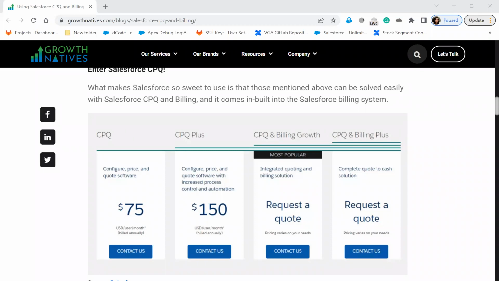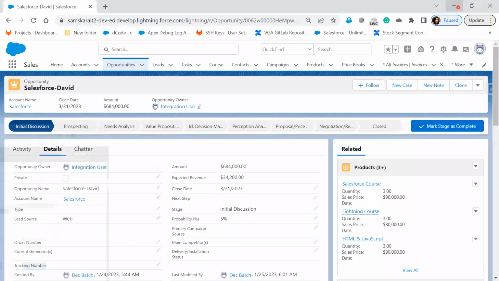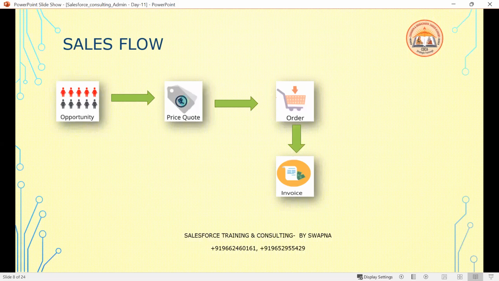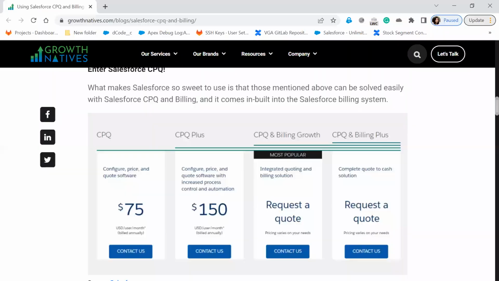And not only the CPQ, there are many other products which handle the billing. Thanks, Abhishek. Ma'am, is CPQ part of Salesforce or is it a third party tool? I cannot say it is a third party tool. It's basically a Salesforce product. It's Salesforce only: Salesforce CPQ and billing.